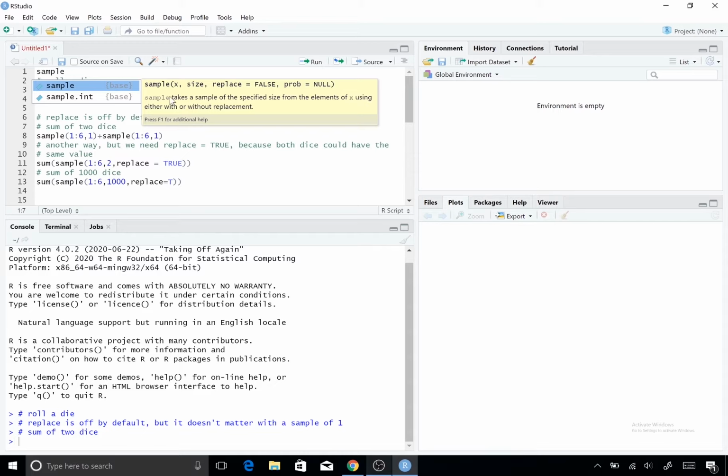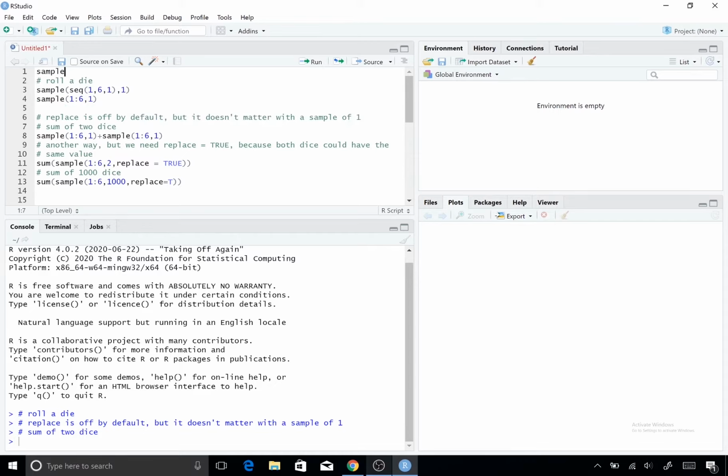So maybe X consists of, let's say, a lemon, an orange, and a cherry. And you want to sample from that, from a lemon, orange, and cherry, 10 times. So you're going to have to sample with replacement because you want 10 items and there are only 3 to choose from. We'll set replace equals true.